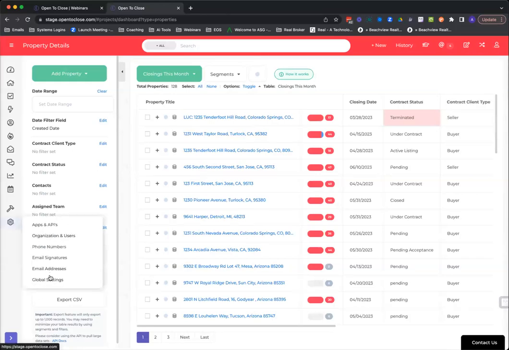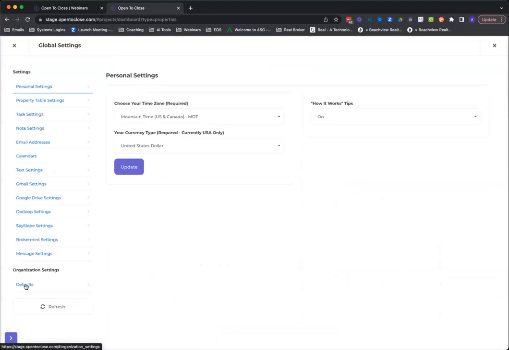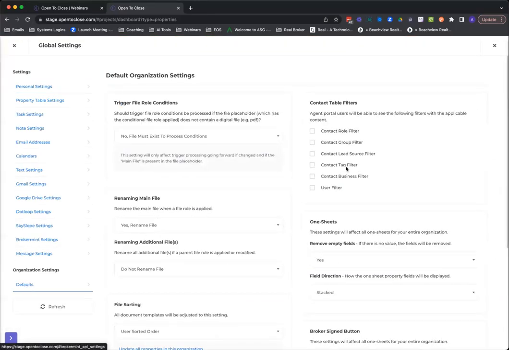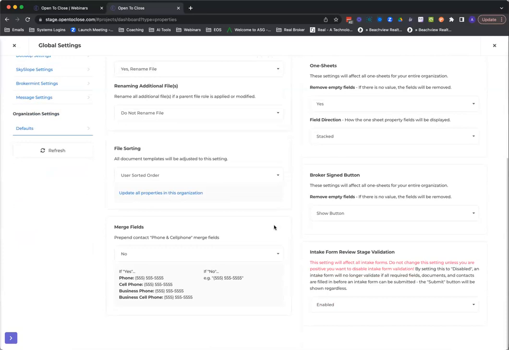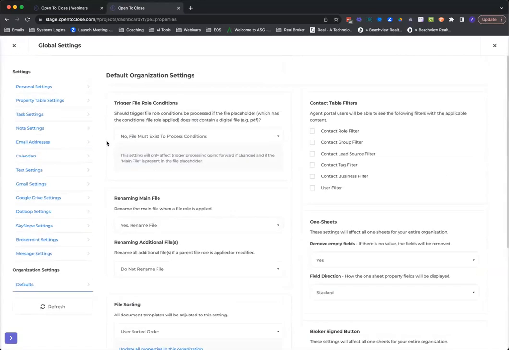Also get familiar with some things like the global settings, especially the default global settings. These can change the way that your transactions are done. You're like, hey, I'm spending a lot of time renaming all these files from agents. We'll just set the file role and have it rename automatically. There's a ton of little shortcut things that you can do in here to make it look more like the way you want it to look, or to save you time.